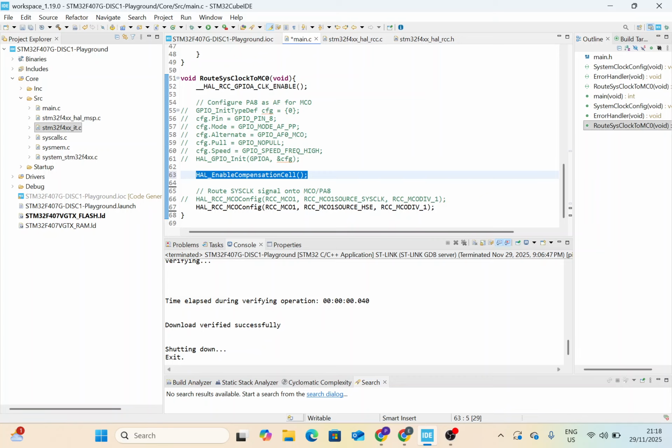Now, in the previous episode, I showed you how to route the microcontroller output signal onto PA8 and probed it with an oscilloscope so that you could visualize the system clock, right? And I told you that the slew rate, or the speed at which the GPIOs are able to perform by design, basically impedes the quality of the signal that you can probe on that pin.